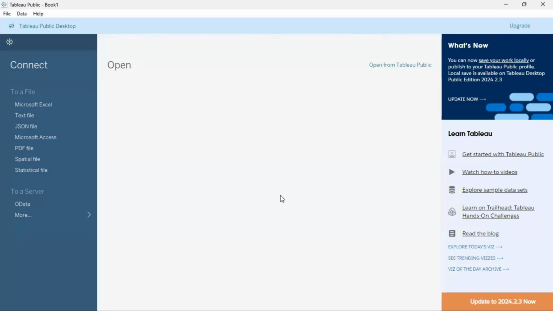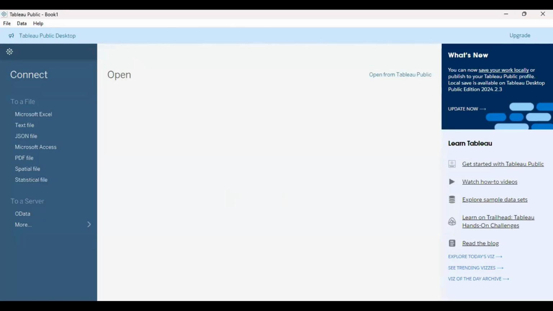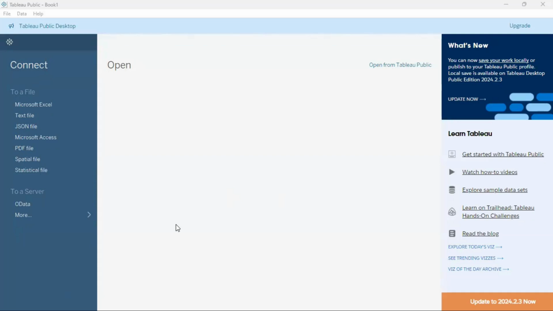In today's tutorial, we will learn how to hide the Pages shelf for a data visualization that we create in Tableau Public Desktop Edition. The dataset that we will be using today is the US Educational Finances dataset at a districts level. So I'm going to first drag and drop this dataset into my Tableau Public Desktop session.